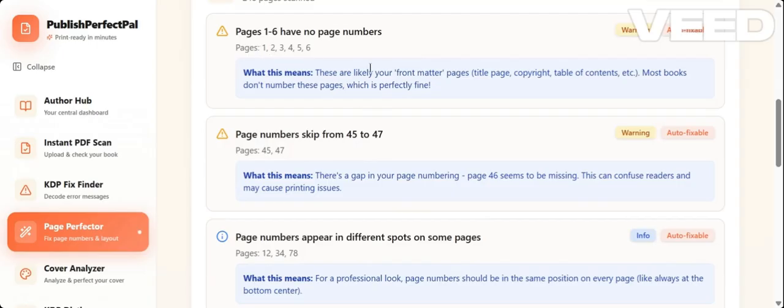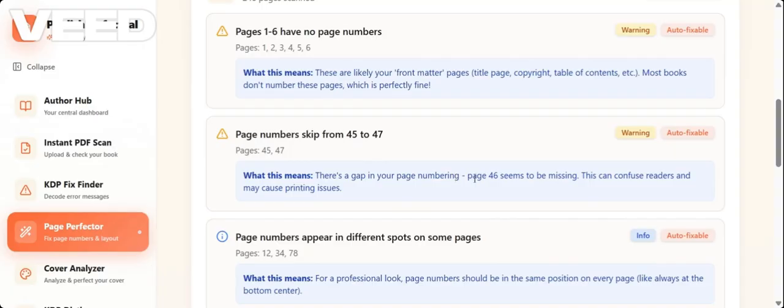So it's basically saying that these are likely your front matter pages. So your title page, your copyright, your table of contents. Most books don't number these pages, which is perfectly fine. I don't have to number the first 6 pages because those are my front matter pages. But then it says that page numbers skip from 45 to 47. So there is a gap in your page numbering. Page 46 seems to be missing. This can confuse readers and may cause printing issues. So I have to correct that.